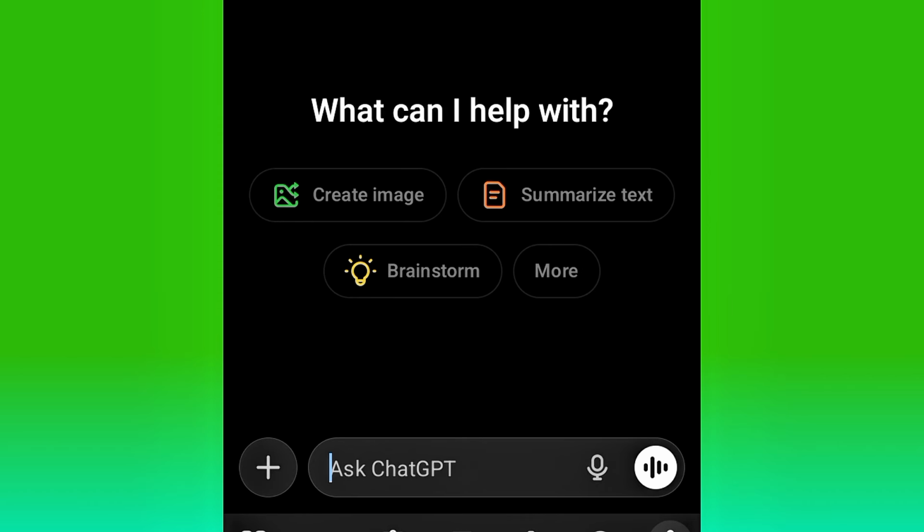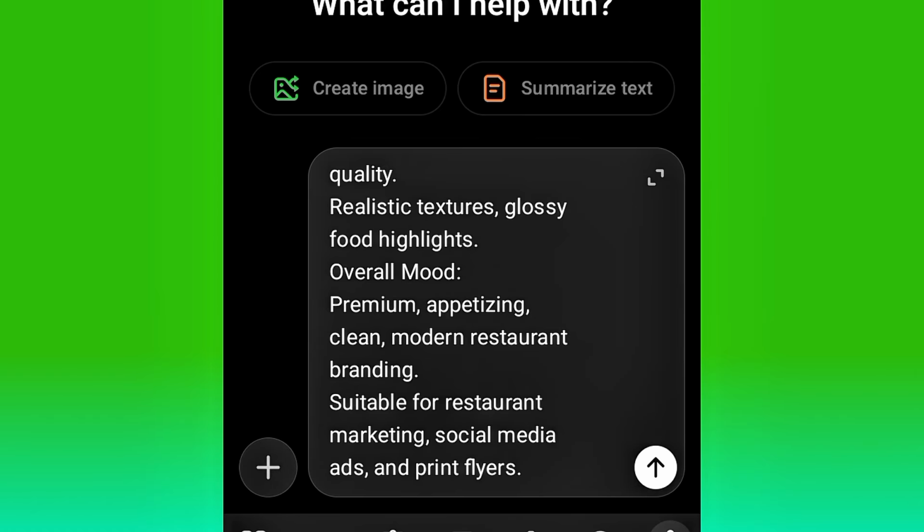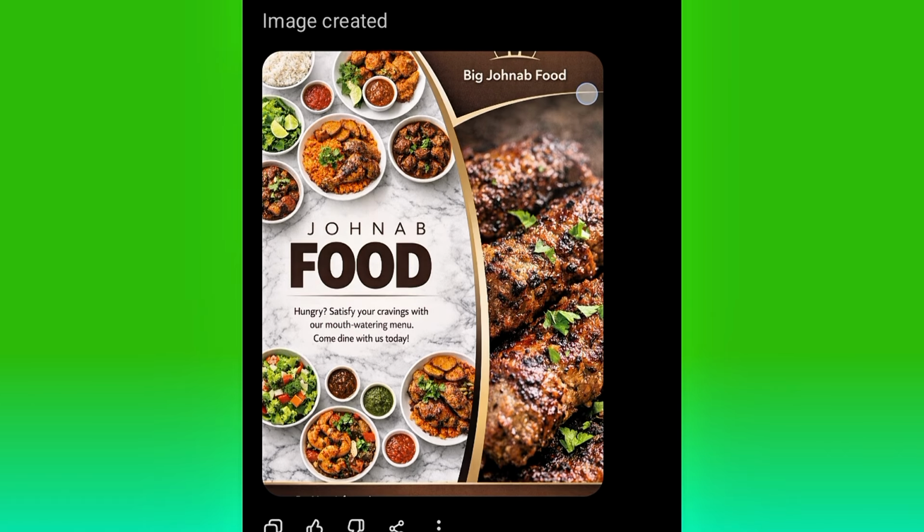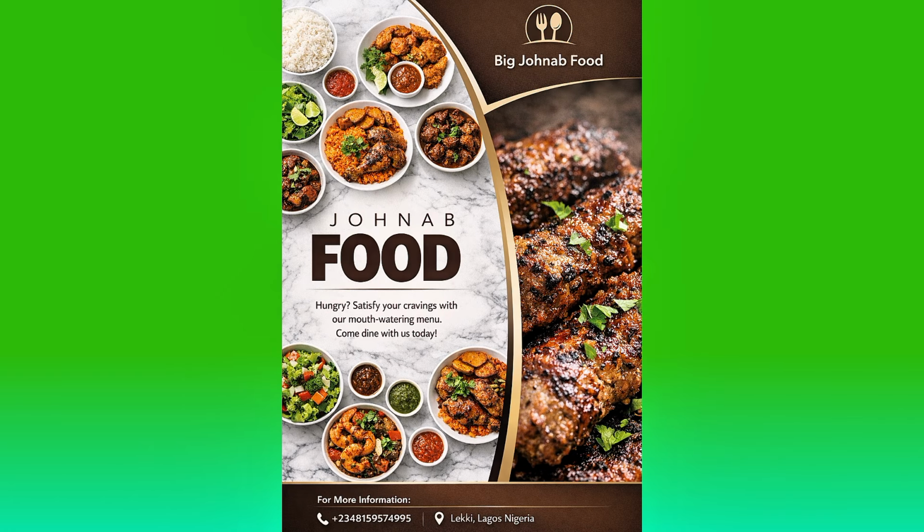All right, so I've just gone to my ChatGPT. I'll go ahead and paste the prompt now, and let's see what ChatGPT is going to give me. All right, so see the result that ChatGPT gave us. Look at that. Wow, guys, this is top notch. This is what we want, and we got it right. ChatGPT does not disappoint. This is top notch.